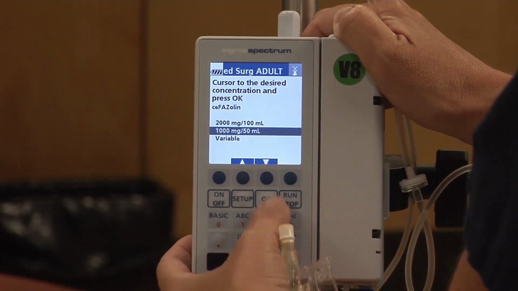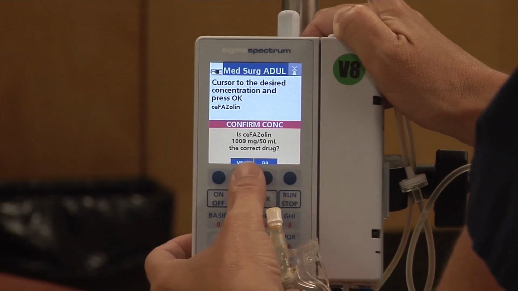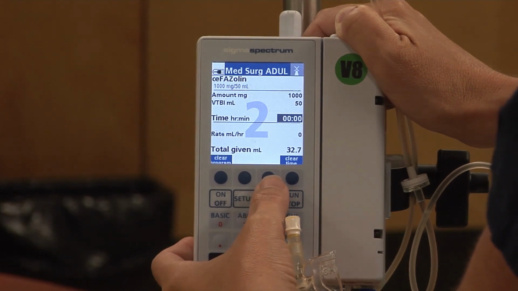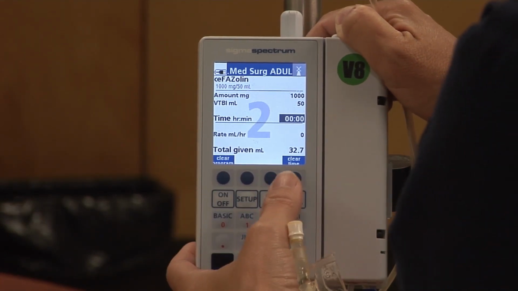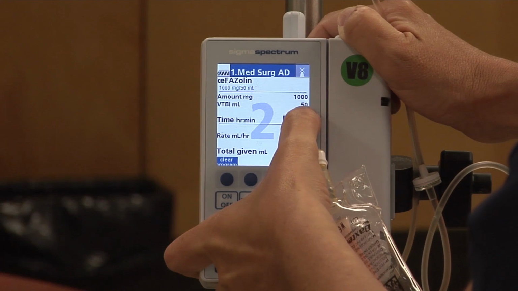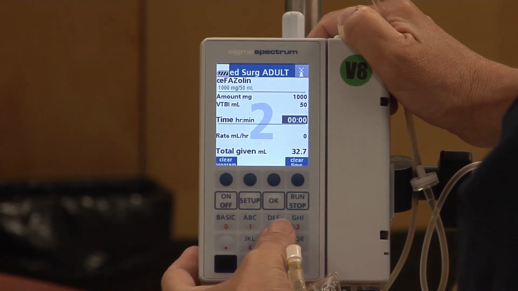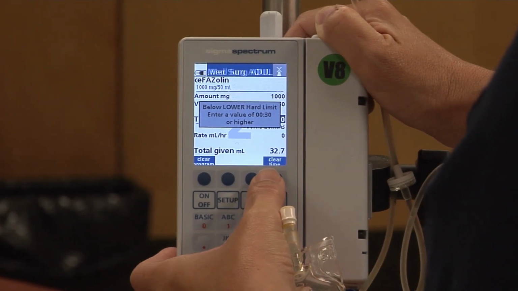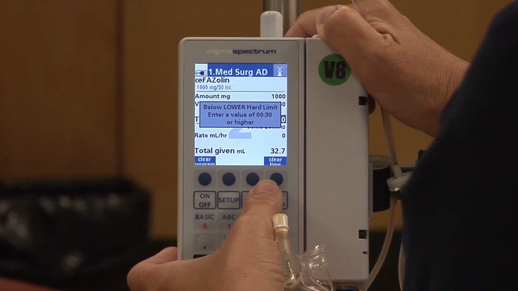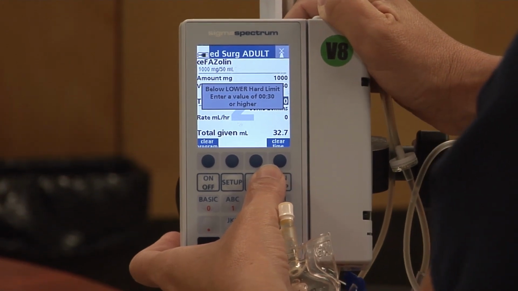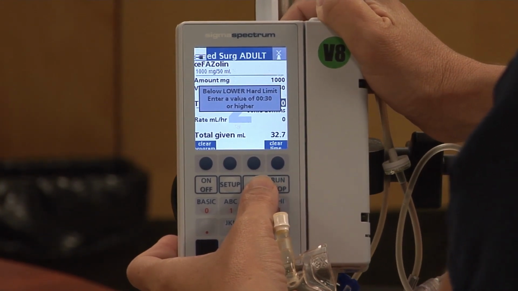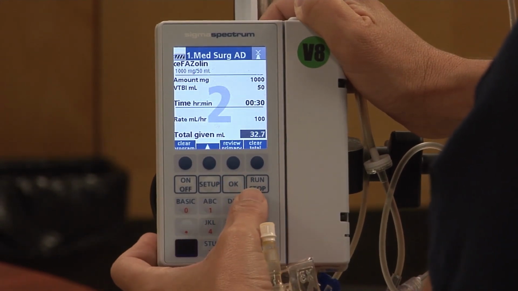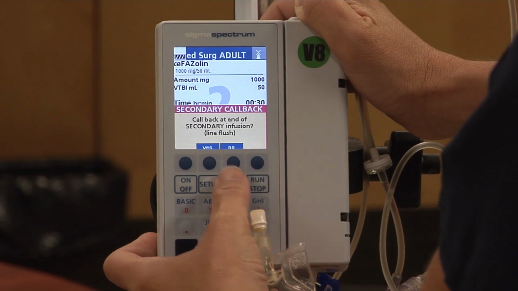Sometimes they want to know the dose, so you're just telling it, and remembering to say okay after every one. So it knows I'm going to give 1,000 milligrams in a 50 ml bag. I want to give it over 20 minutes. Now this machine is saying I have to enter at least 30 minutes or higher. So I'll say okay, I can go over 30 minutes. That's not a big deal. It's better to go a little longer than it is to go shorter, right?